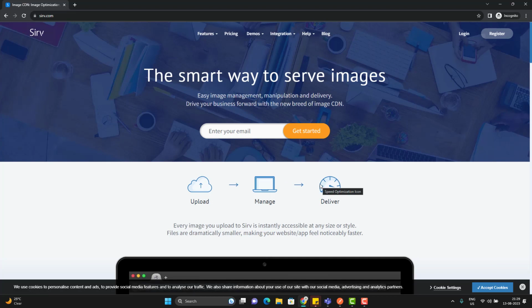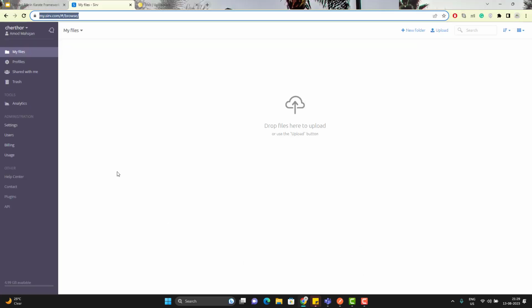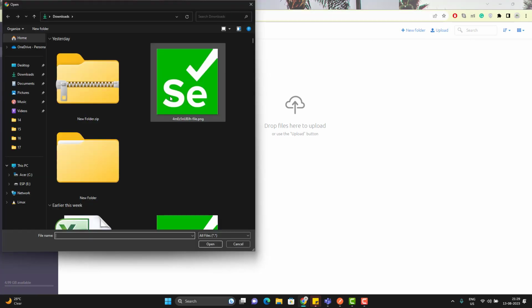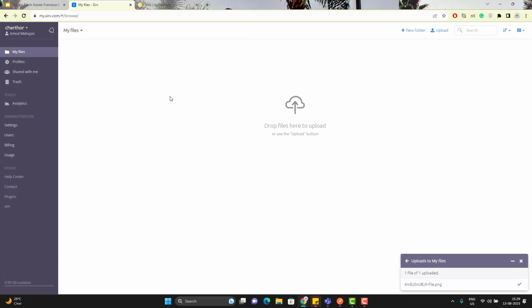I have already registered. Once you register, you will see this kind of dashboard. Whatever file you upload, you can see under My Files. Let me upload a file quickly. You can upload files or a folder, and I can upload this Selenium logo. So here I uploaded the image using the upload button, but they also provide APIs.